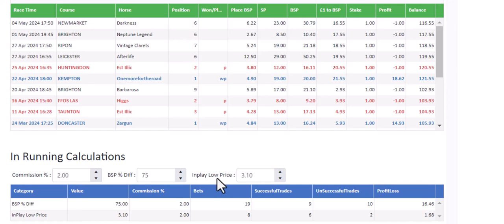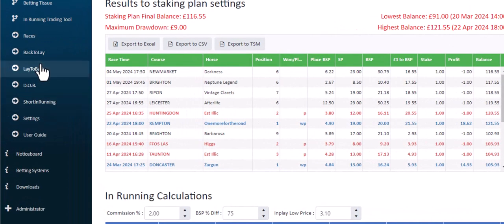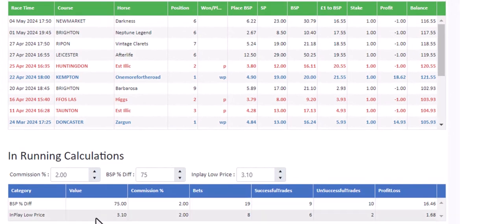And so the in-play low price, this is something that we have on the in-running trading tool, part of the short in-running, or perhaps the back to lays. If you're aware of the in-running trading tool, it gives you all the details of the in-play low prices for all of the horses. So this is a trade that a lot of people like to do: find a horse that could start at any price, and you want to lay it in running at, let's say I've chosen here 3.10, which is just over 2 to 1. If the horse goes to 3.1 in running and loses, it's a winning lay. Okay, so that's what you're looking for.